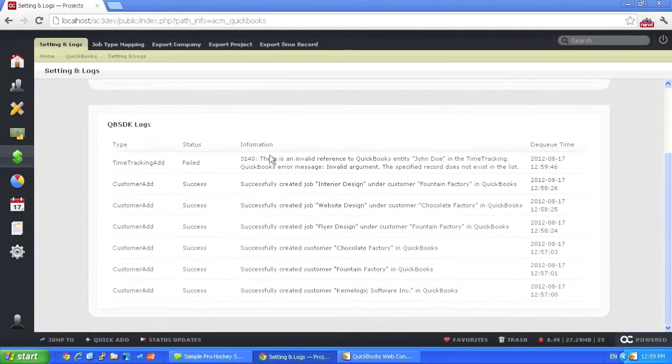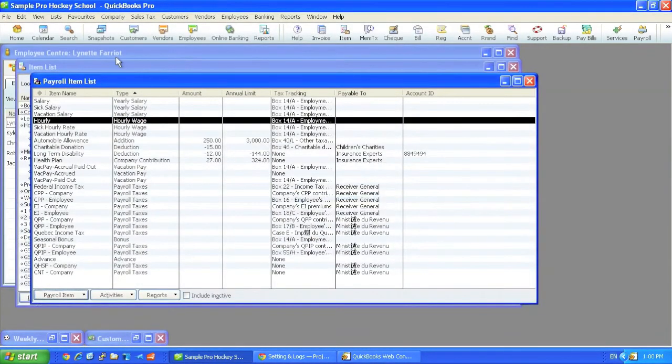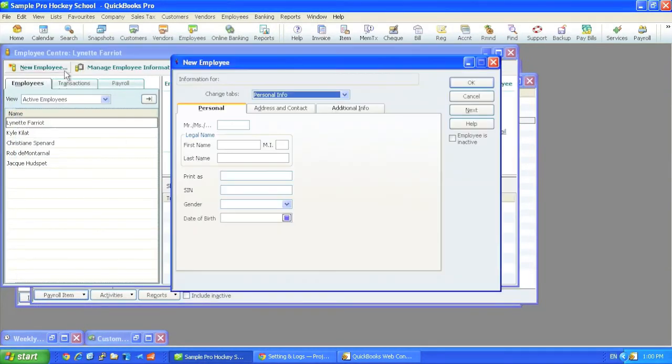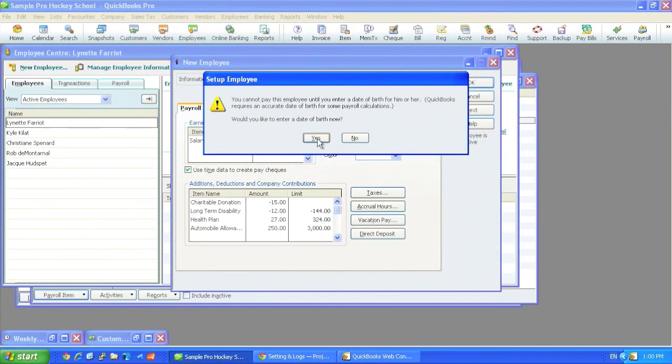The module shows a failure because we don't have this employee set up in QuickBooks yet. This module makes the assumption that all the employees are already set up in QuickBooks. Let's create the employee now. One thing to notice here: if you have payroll enabled, you have to check or uncheck this checkbox to be able to import any time records.